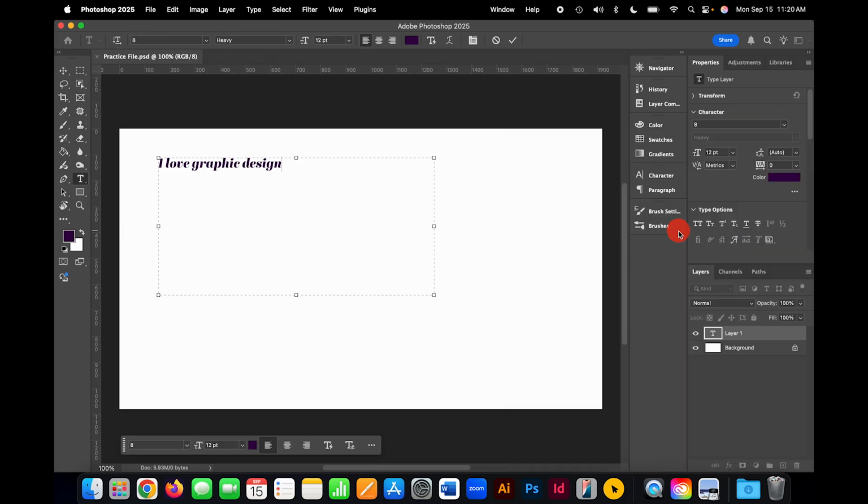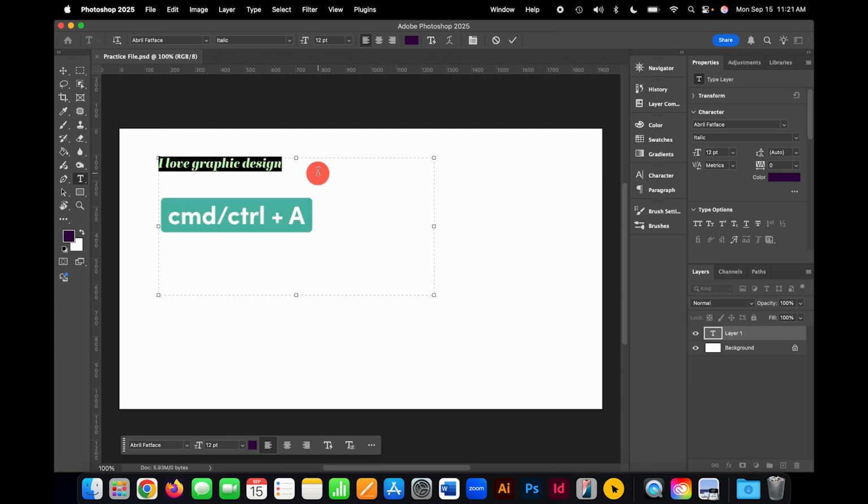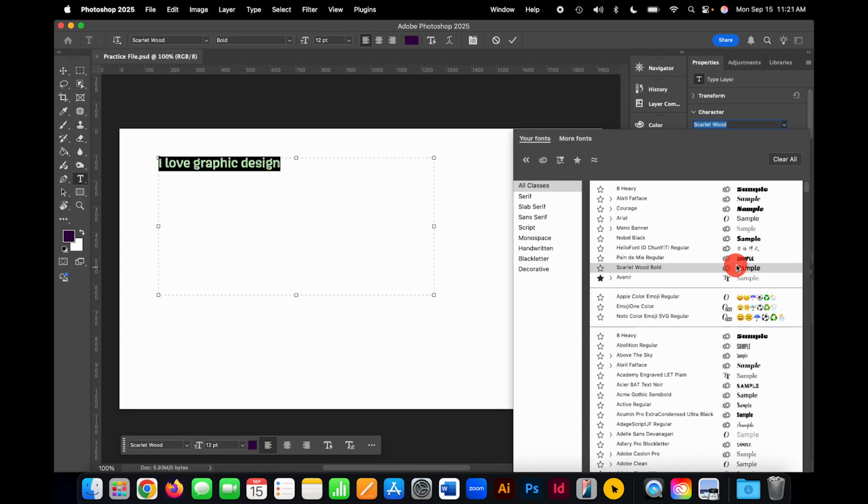And if I pick a font, notice how it didn't change? That's because I need to highlight the text. So you can highlight it by clicking and dragging, or I like to just press Command A on my keyboard, and that highlights all the text in a text box. So once you do that, go ahead and pick a typeface.